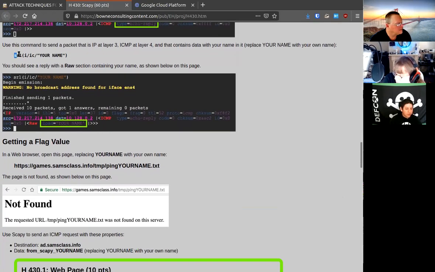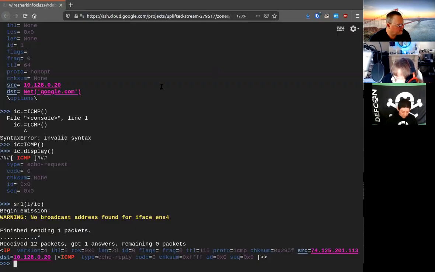Next, we're going to send another ping packet, but we'll change it by adding this to our command. And instead of the two words, you can put your name there. And when you send it, you should get a raw load, your name. So here, you can do SR, the number 1, parentheses, I for our IP packet, IC for our ping packet, and put my name there and close that.